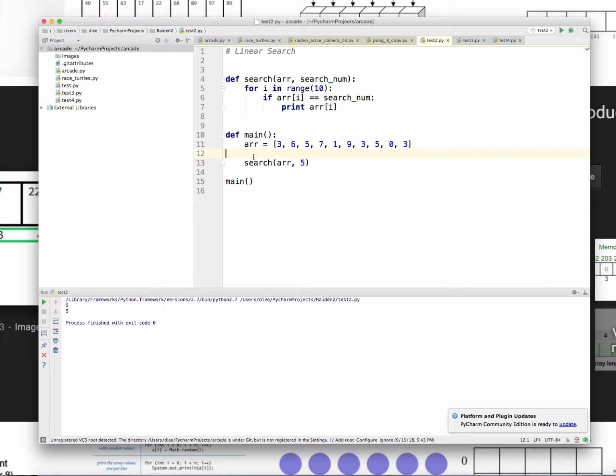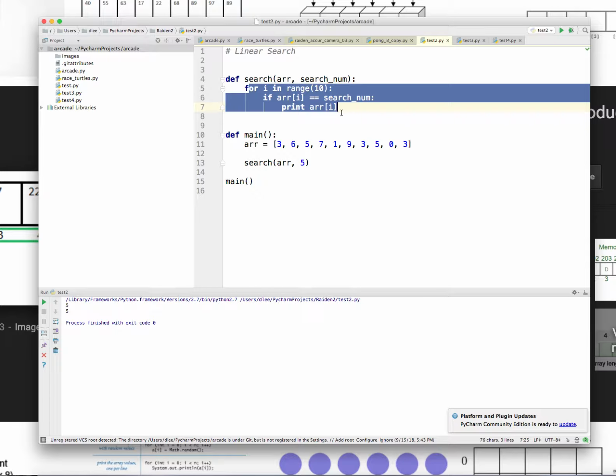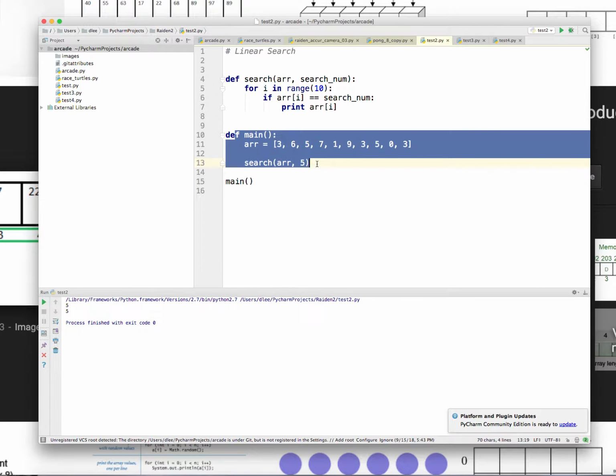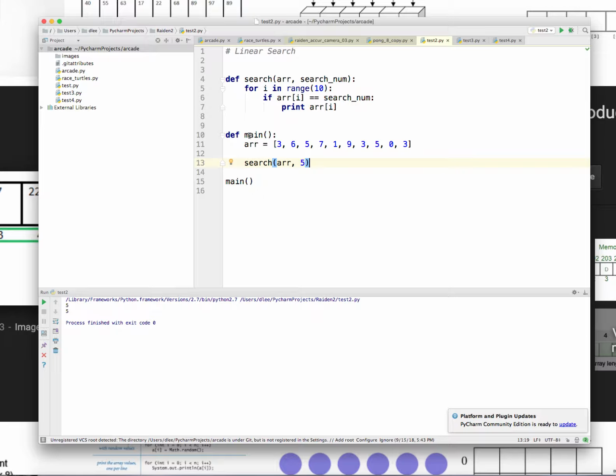And then it's going to go to line 12, nothing there. Line 13, and on line 13 there is a function call to search. When it sees the function call to search, it's going to jump up to line 4 and run the search function. When the search function ends, it's going to come back to where search was called. That's the end of the main function definition, which means it's going to go back to where main was called, where it goes to line 16, and that's the end of the program.